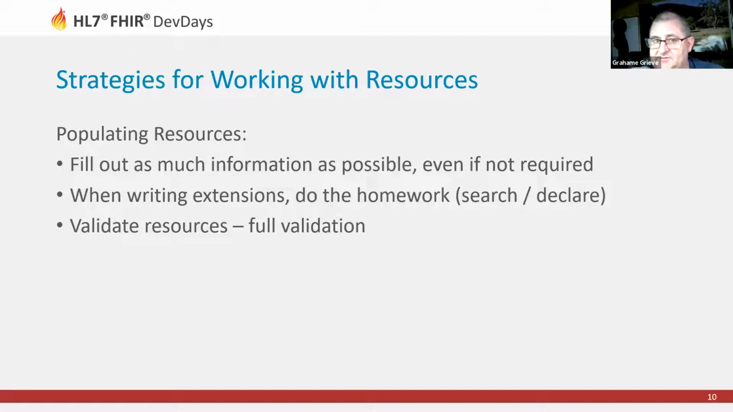And the other thing is that whenever you're working with resources, you should regularly and often perform full validation on the resources. You can build the validator into your testing, automated unit testing. It's suitable for that, people do. It's always a good idea, and always test everything early.